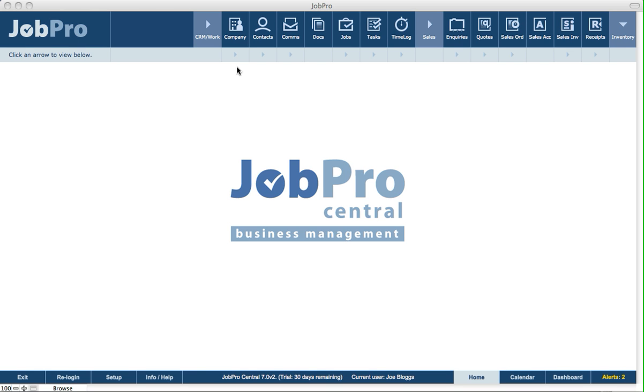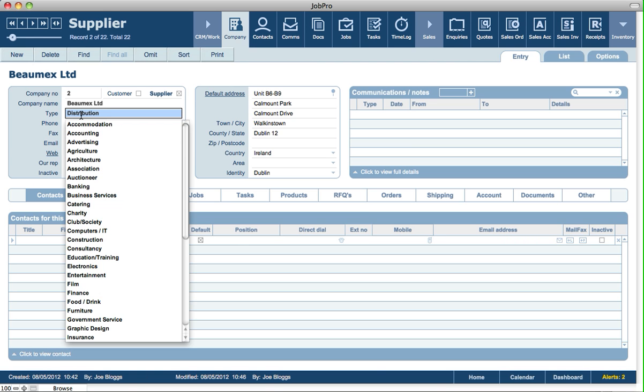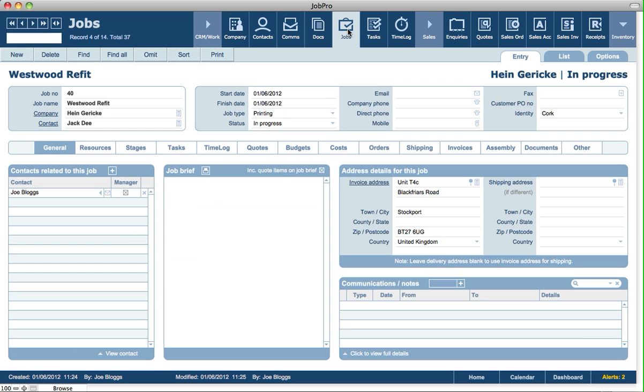Throughout JobPro, in the various modules, you'll have different drop-down menus. For example, in the company module, you've got type with all these default values and various other fields as well, like area. And in other modules, like in jobs, you've got job type. But all these drop-down menus, you can configure those values that appear as a default in setup. So let's go into setup.